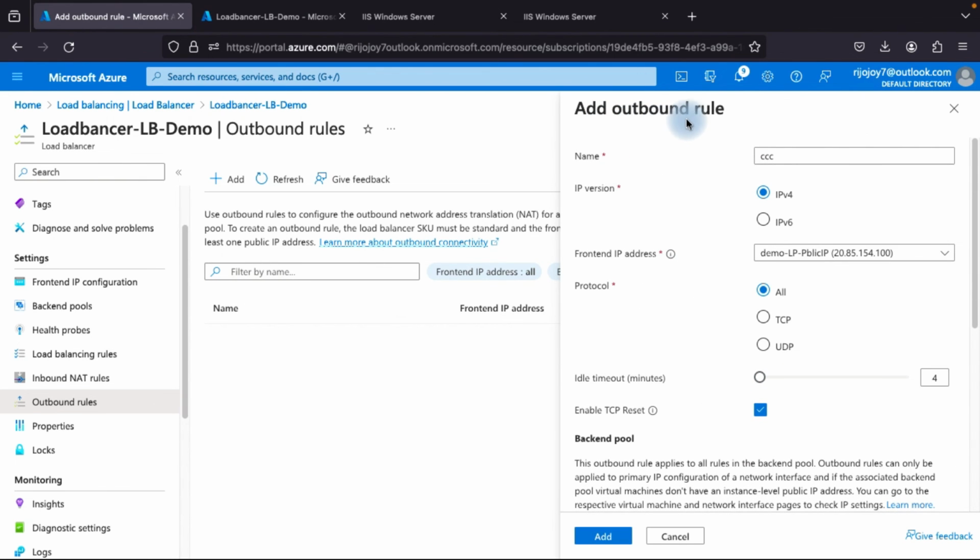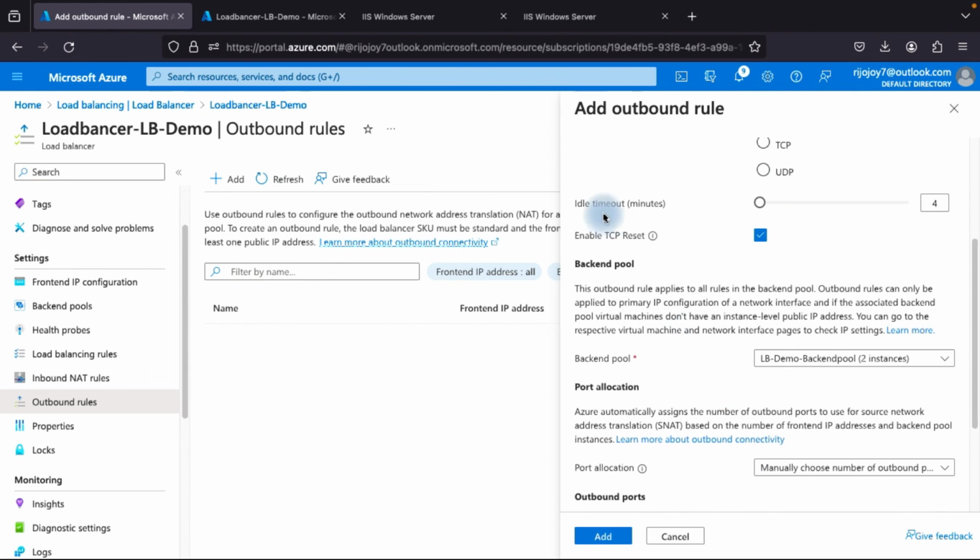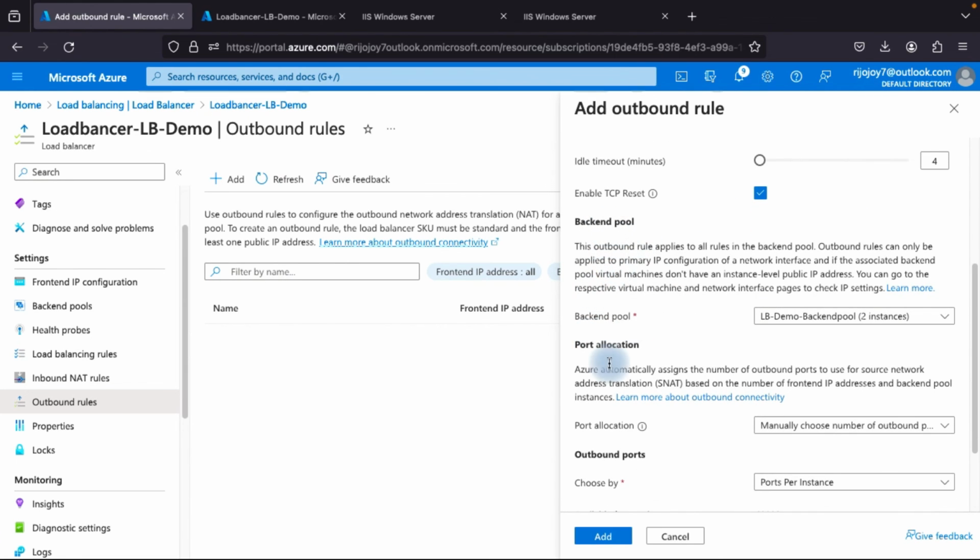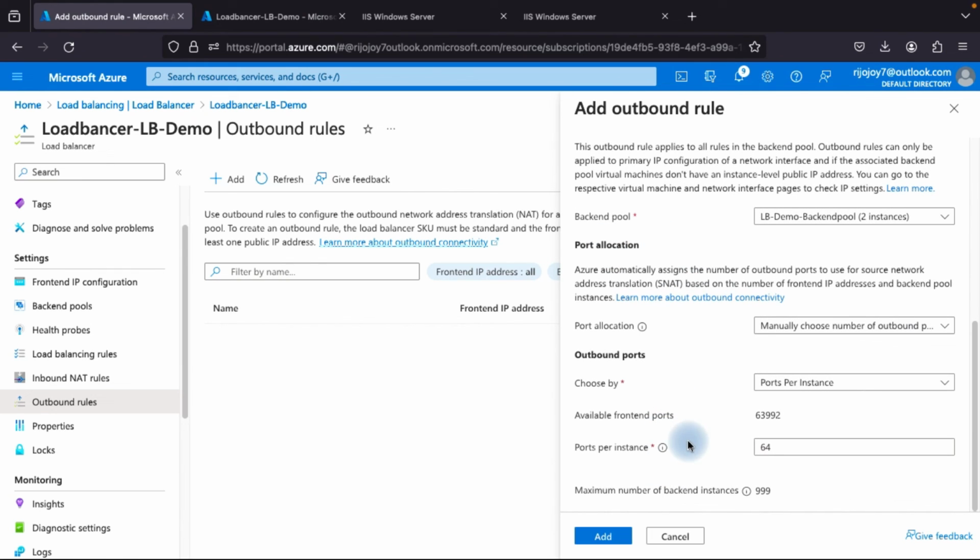We will create the outbound rule. Just click add, and the name you need is outbound rule LB. Choose the IP, the front-end IP, the protocol and idle timeout, whatever you like. Then select your backend pool and create the ports per instance. Each backend instance can use up to this many ports for the connection. So just click add, and you get it.